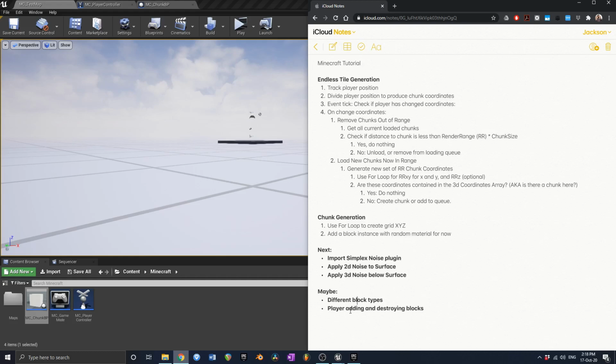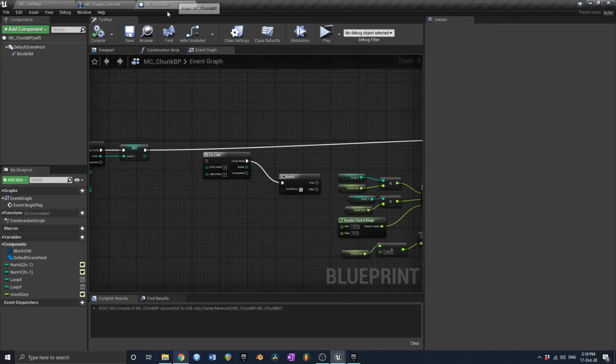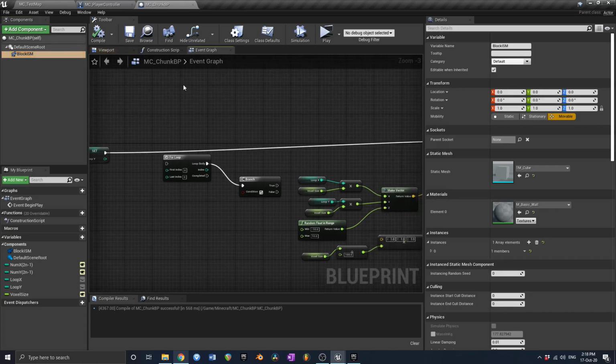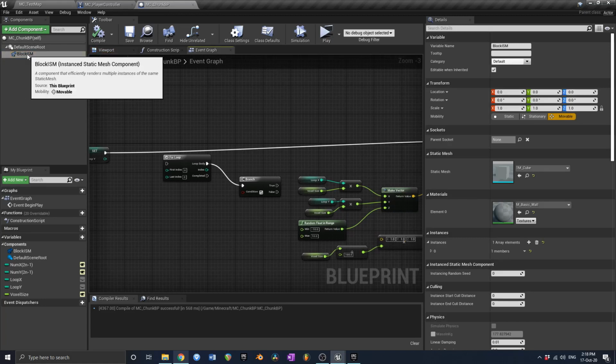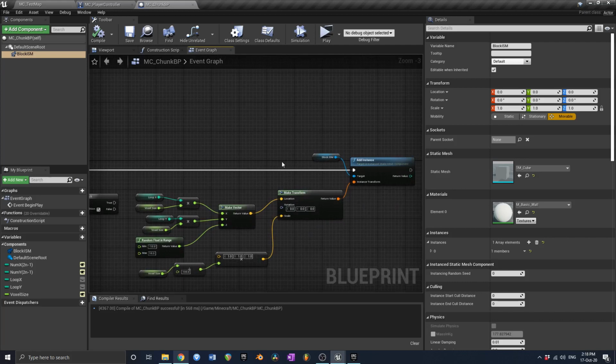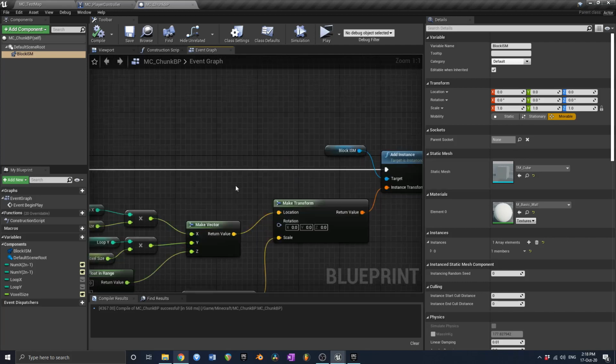We might also look at adding and destroying blocks. So the way that you do that is in this static mesh instance, you'd use a line trace where the player would hit a block, and then you'd use the hit result of that to find the instance of the block that was hit and then destroy it, or place a block. So you'd add an instance. You'd use the add instance node to place a block instead of destroy it.